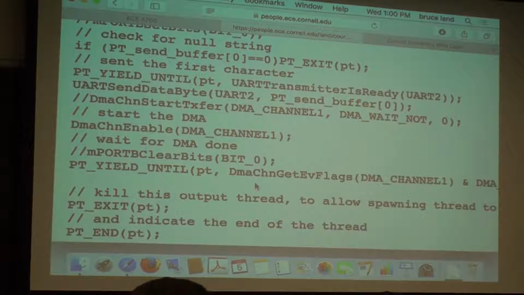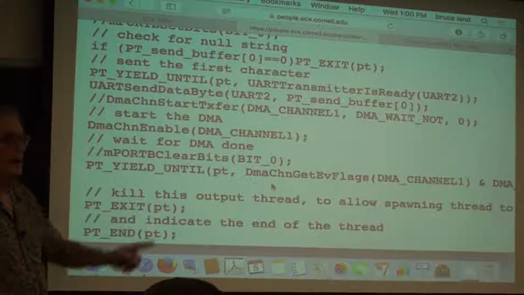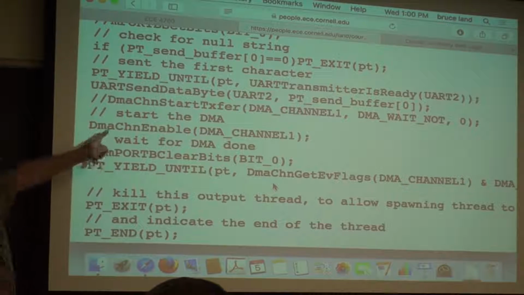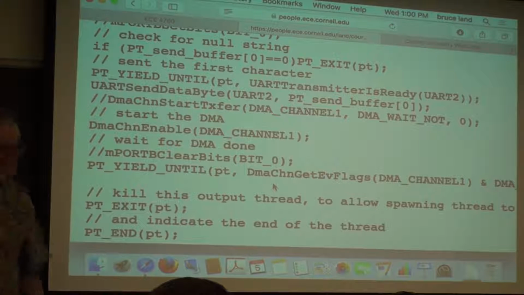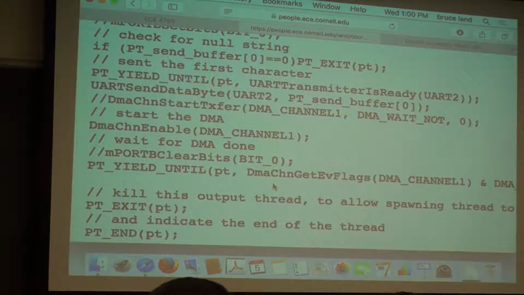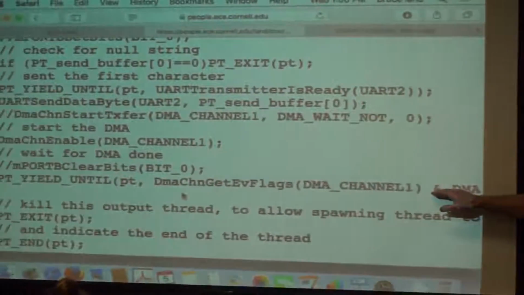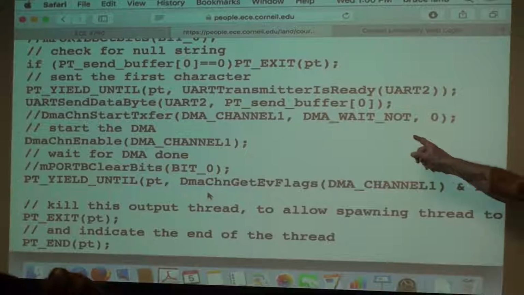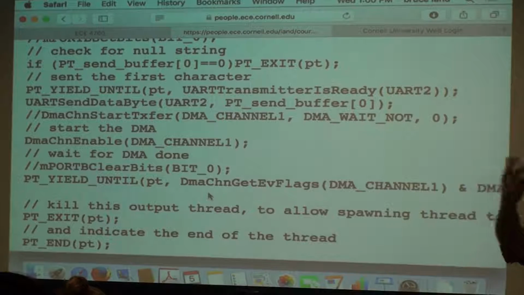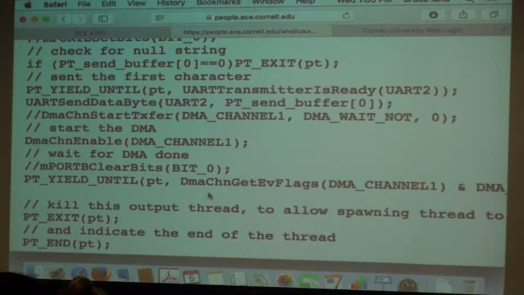We wait till the transmitter is empty. We send one character, and while that character is being sent, we enable the DMA channel. Then we yield until the DMA channel is done with the entire burst transaction. Because once you've enabled the channel and set it up to transmit until there's a compare match with 0, it sends the whole string.